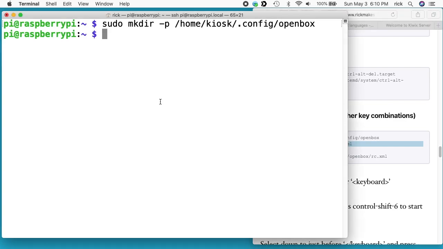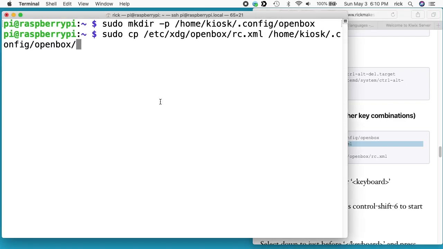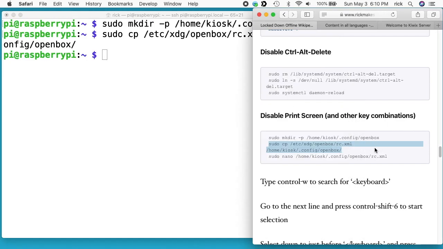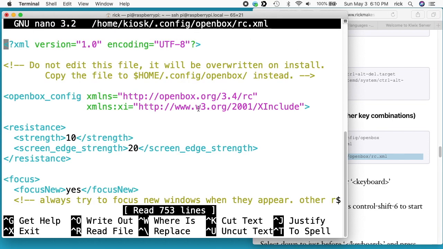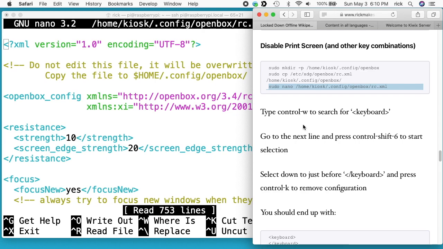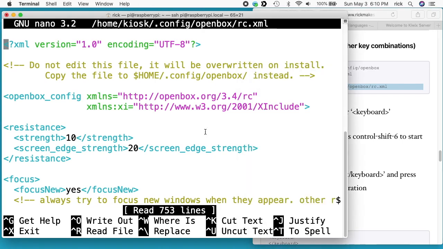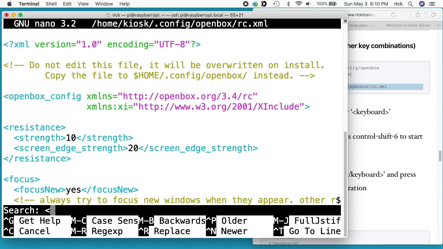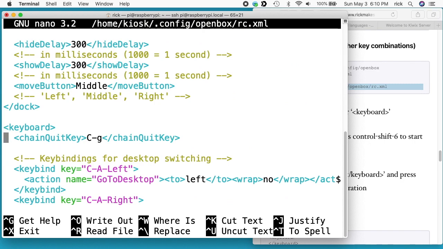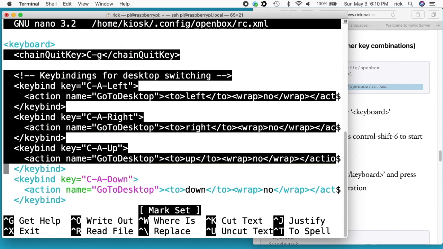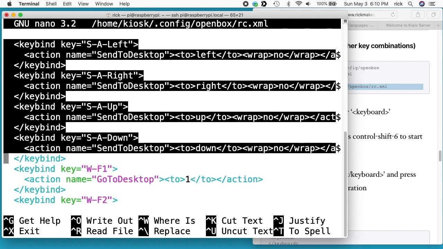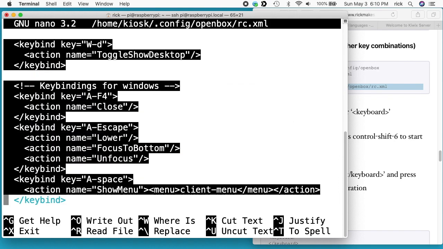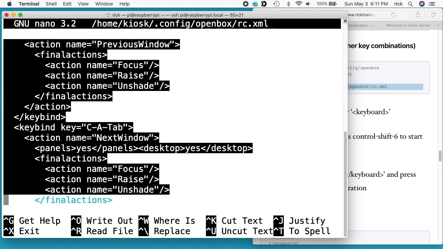Next, I'm going to copy the global rc.xml file to the kiosk user directory. So I'll do that. And now I'm going to open up that rc.xml. So this might look a little hairy, but I'll walk you through it. So I have some notes here. You can type Control-W to search for keyboard. So I'll type Control-W. I'll type less than keyboard and then greater than, and I'll hit enter. I'll go down one line. I'll hit Control-Shift-6, and that will do a start point. And then I'll scroll down, and actually on my computer I can scroll down with my touchpad. Otherwise you can use the arrow keys. And I want to get to the bottom where you have the closing tag for keyboard.